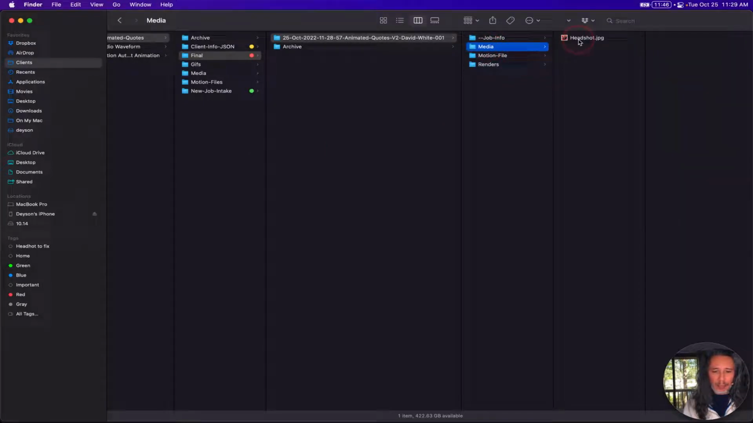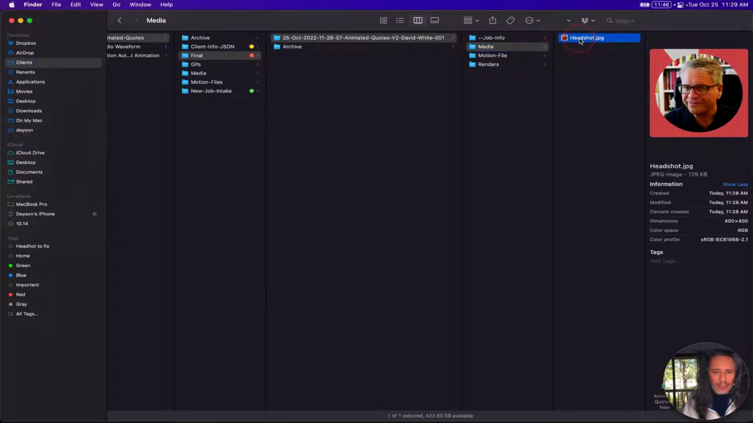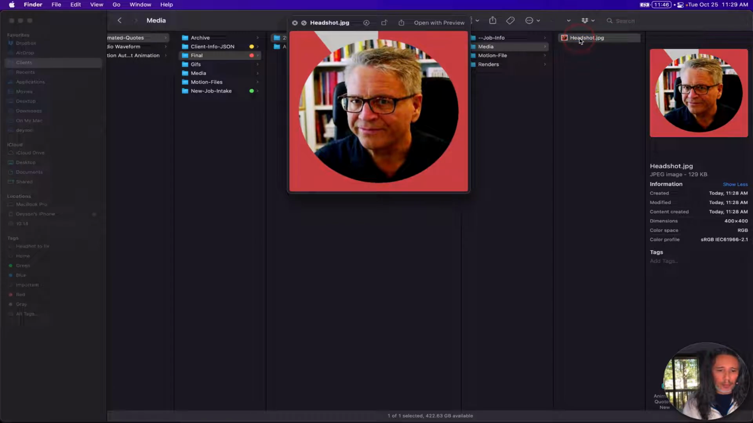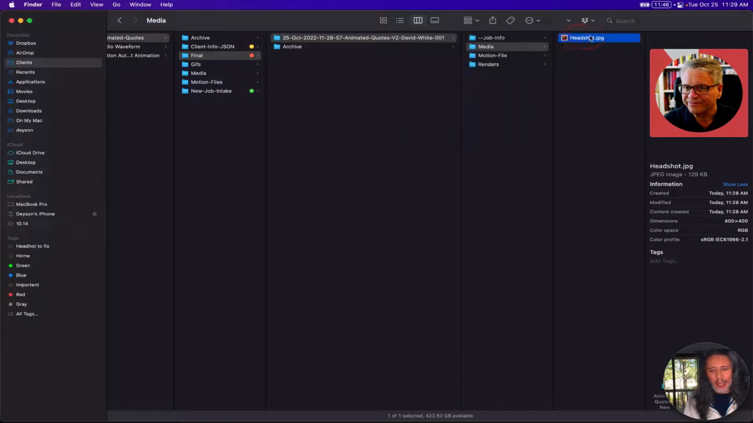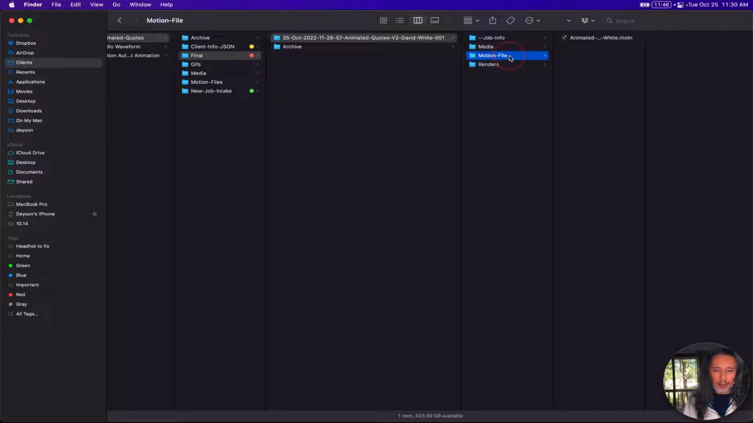It also created the media folder that has the headshot of the client, or the person I want to create this animation for. It renamed it. So I downloaded it off the internet, put it into the media folder, and renamed it to headshot, so Motion could recognize it and just grab it and put it inside the Motion project.